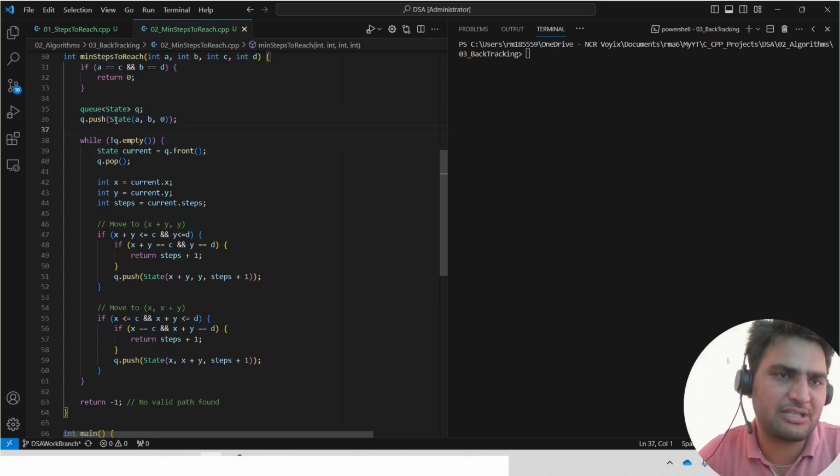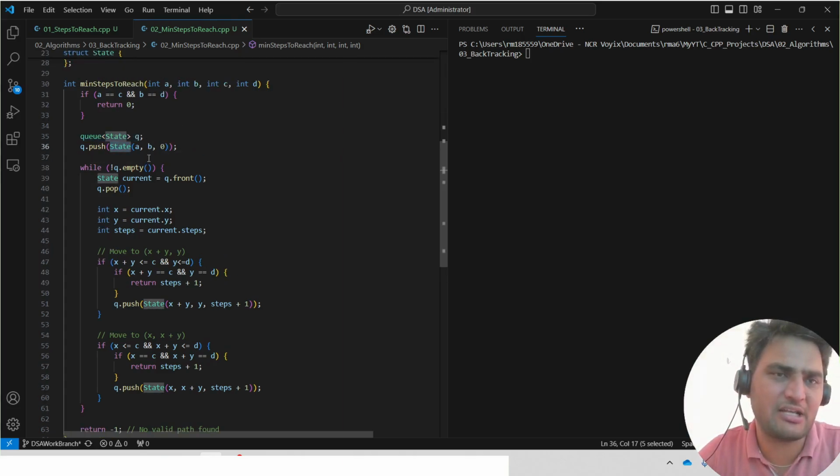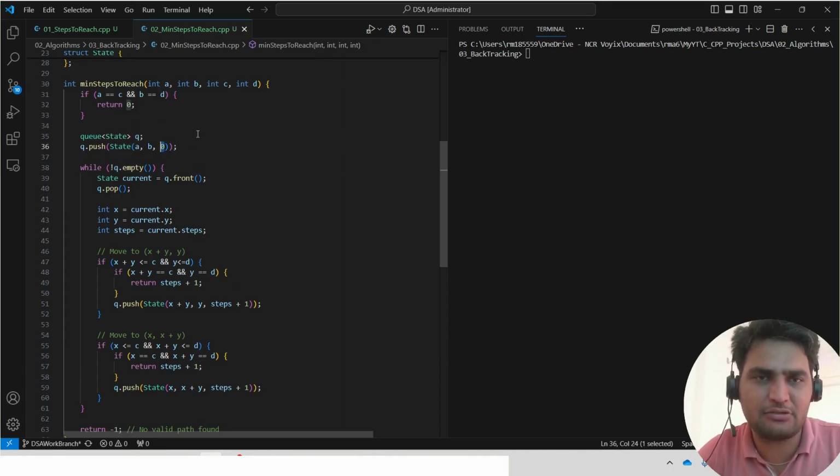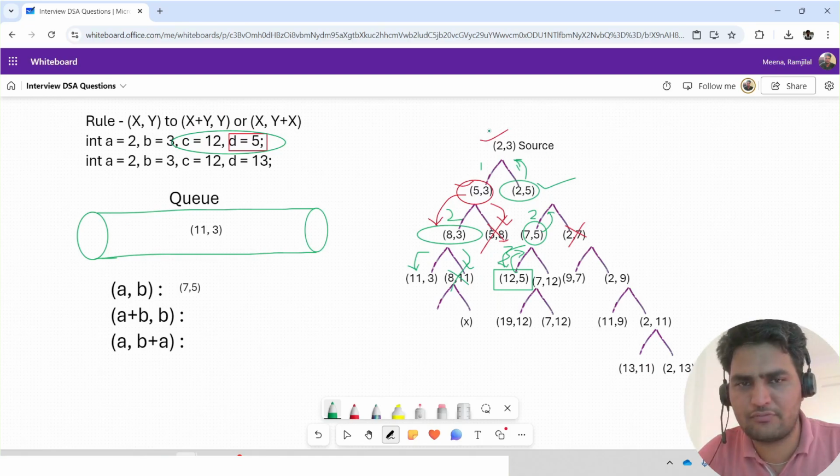In the q we are putting the states, so here I am pushing the state. I am creating one state here, where the a comma b, and then steps taken is 0. So I am making this state and then inserting it into the q. I have explained this, right? What we were doing, we were first inserting this first node inside the queue.